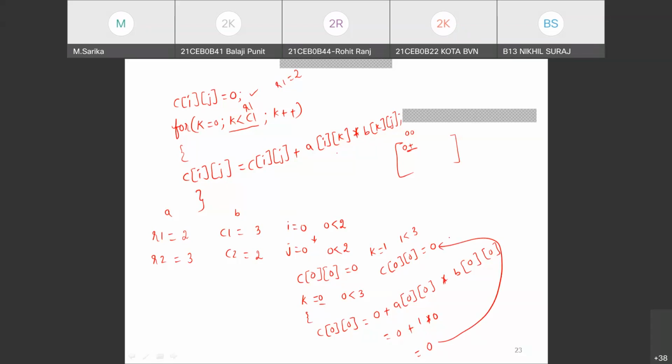Now this value is written here: 0 plus A of I value 0, K value 1, into B of K value 1 and J value 0. Now what is this value? 0 plus, A of 0, 1 is 2, and B of 1, 0 is 1. So 2 into 1 plus 0, this is 2. Okay, clear. Now this is stored here.